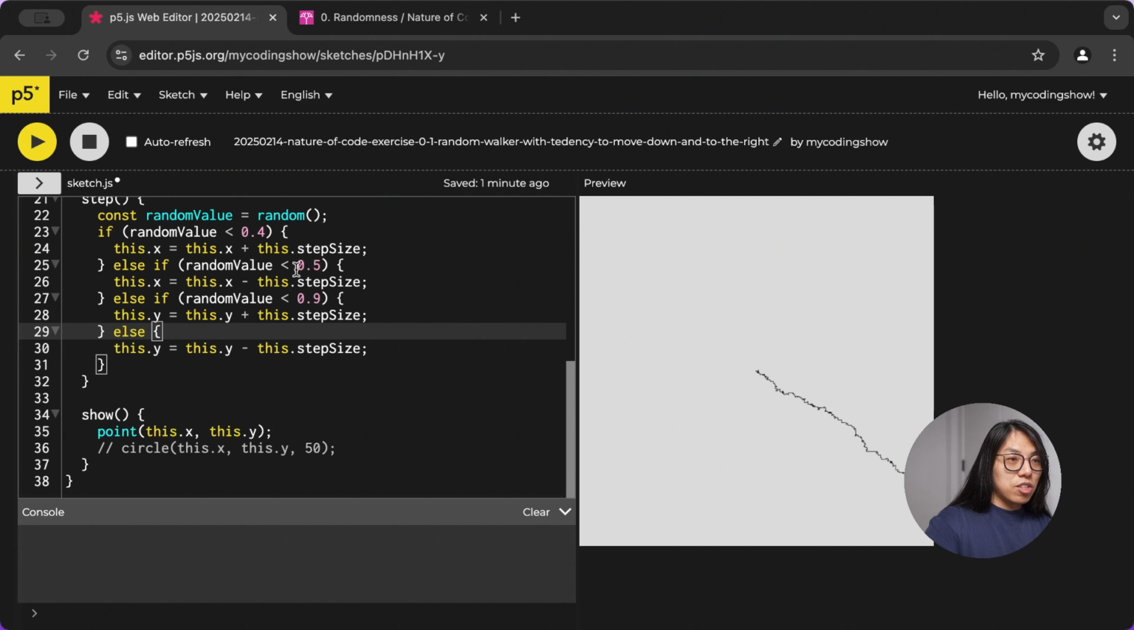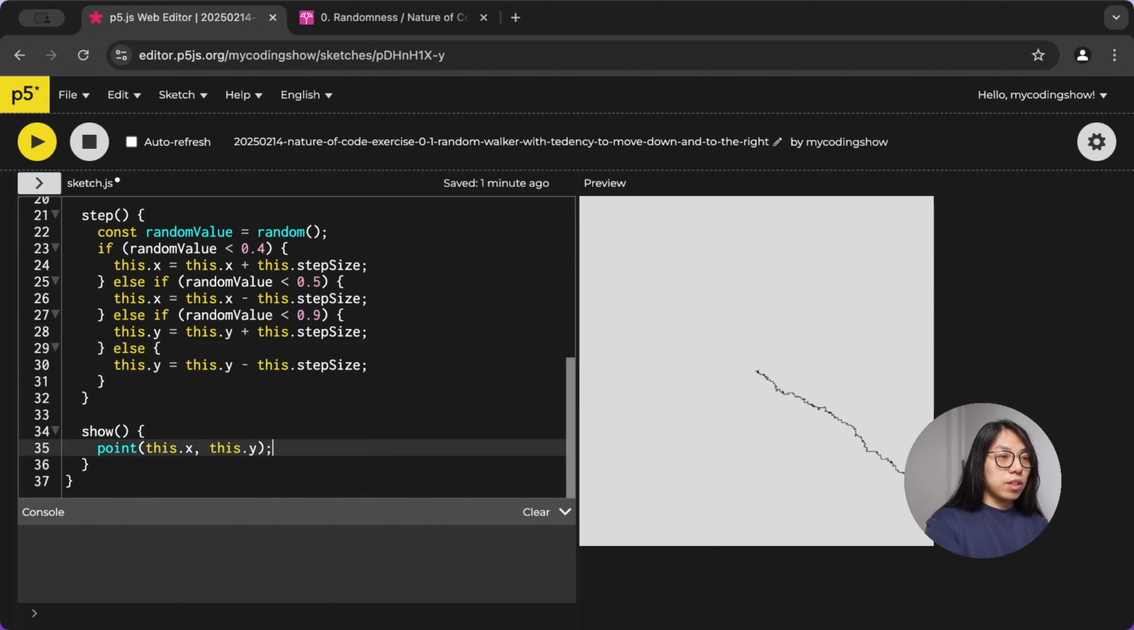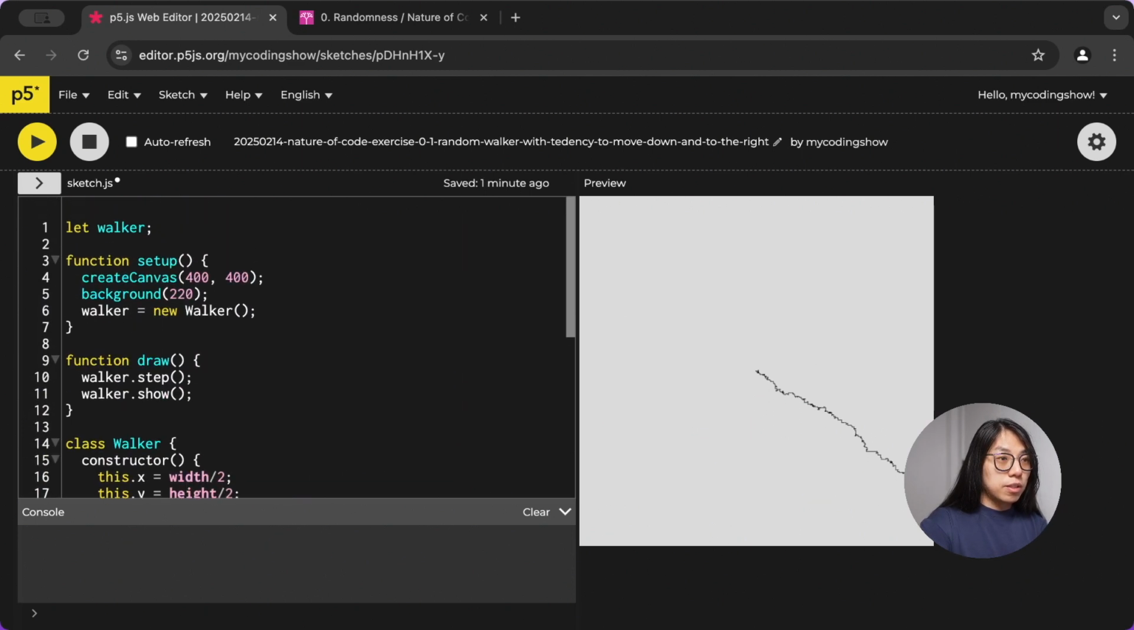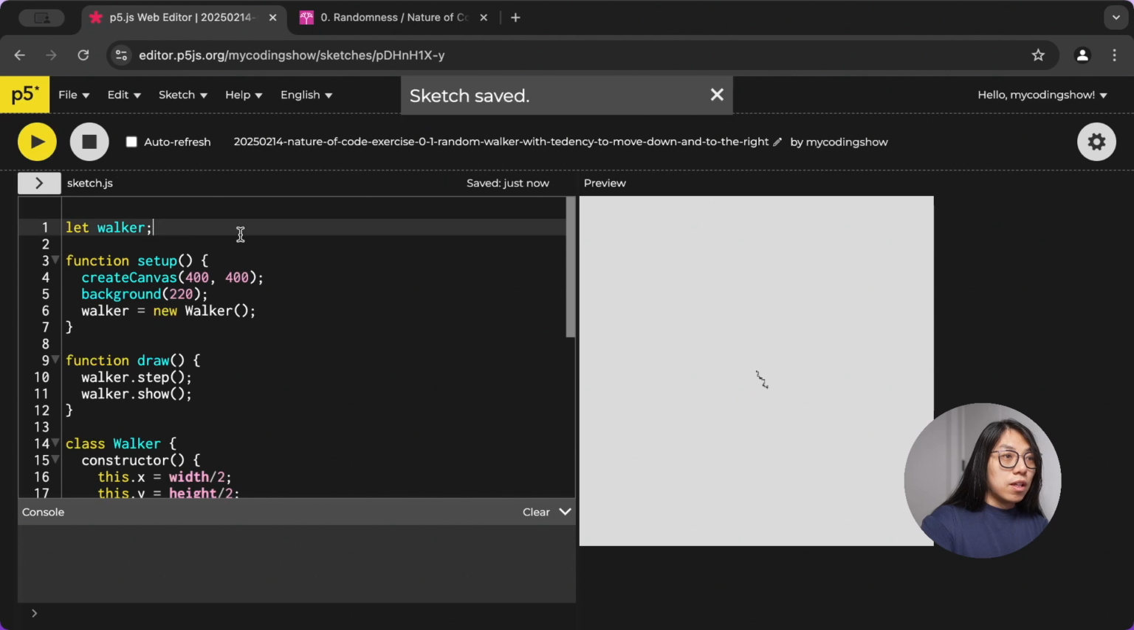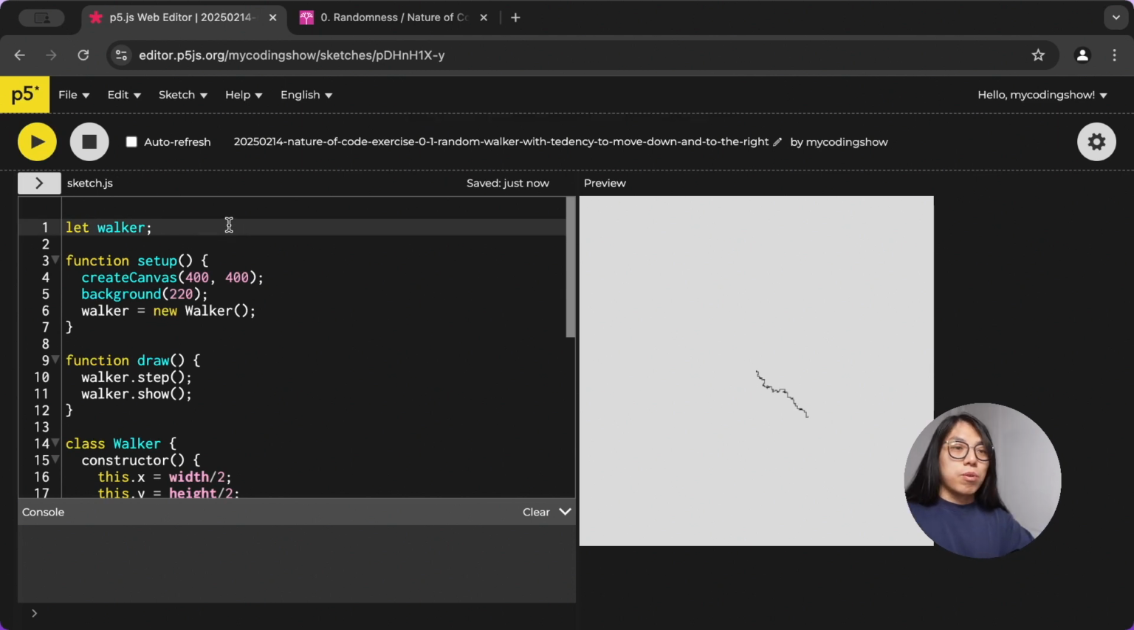In the second condition, it's between 0.5 and 0.4, so that's 10%. And then the third condition is between 0.5 and 0.9, so that is 40%. And the last one, we have 10% left. So that's the likelihood. And we can also delete this just to clean this up a little bit. So now, let me try to save this. We just created a random walker that has a greater tendency to move down and to the right.